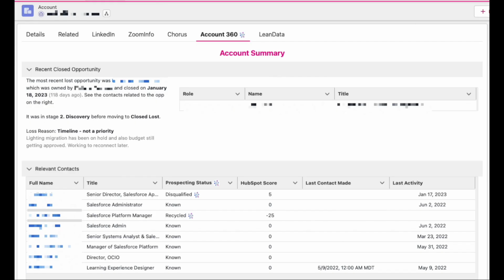This is an example of a screen flow that's embedded on an account page layout, and it's built to summarize information for the rep. So when you open it up, it pulls data from the account and related opportunities and contacts into a text format. So it'll display when the last lost opportunity was, how many days ago it was, and what the reason was. You'll also see contacts associated with that opportunity. And then at the bottom, you'll see a data table with all of the relevant contacts at the account, the last time contact was made, and their status.